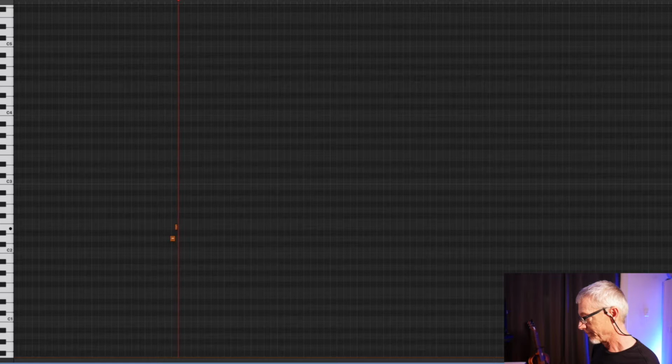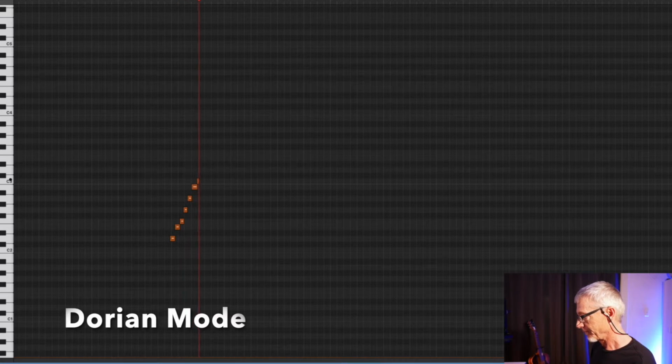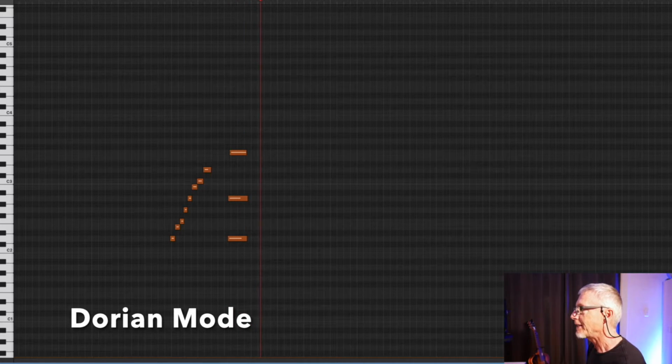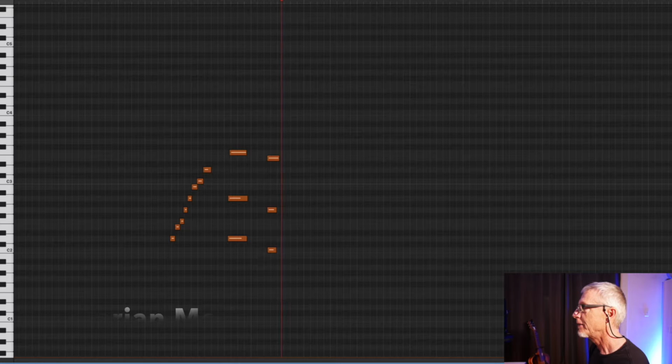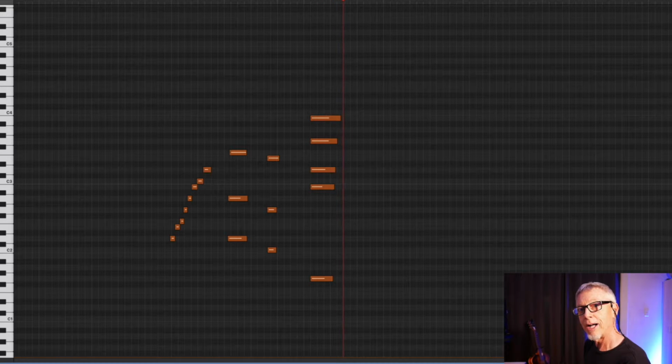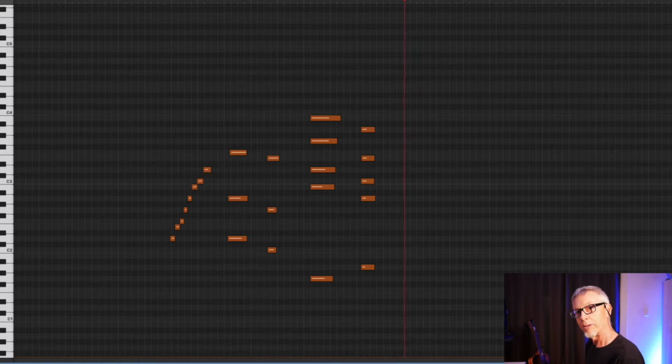This scale here, for instance, which begins on the second step of the major scale and goes up, has a minor third, a flat 7, its 6th degree is major, and then the 5 chord is minor. Well, you get this beautiful possibility for progressions.